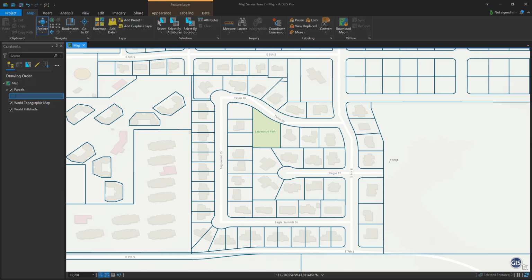Map series in ArcGIS Pro, like its ArcMap predecessor, Data Driven Pages, enables you to make a single map that is then used as a template to create many maps. So, let's get into how this works.